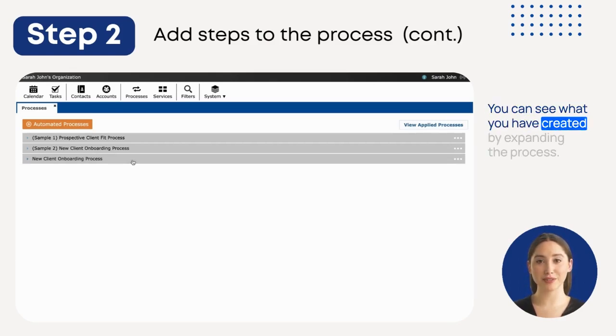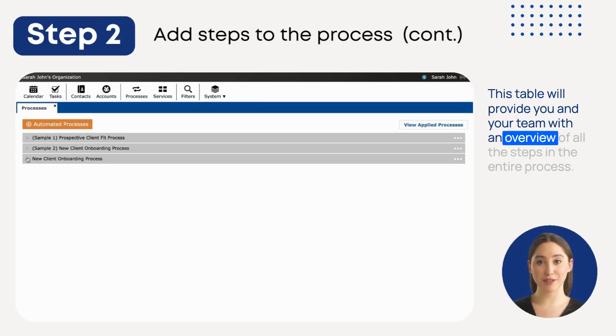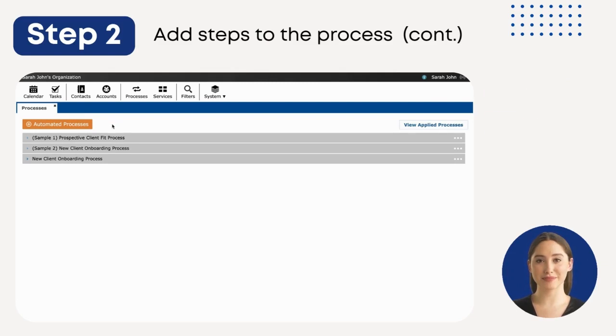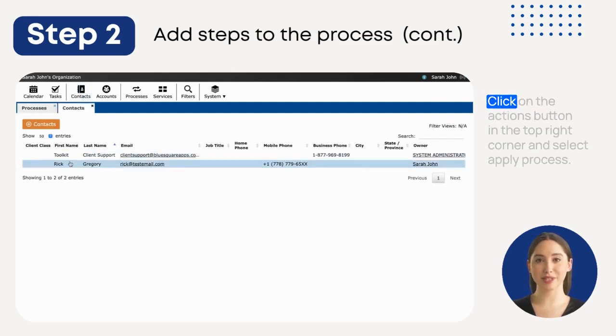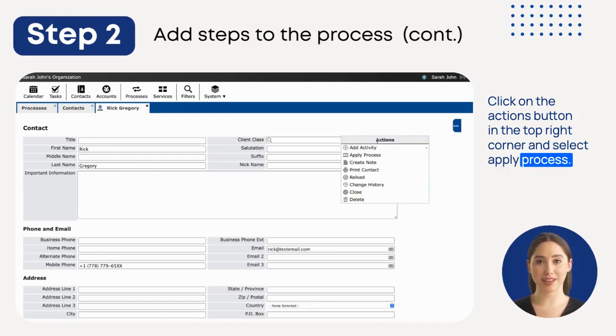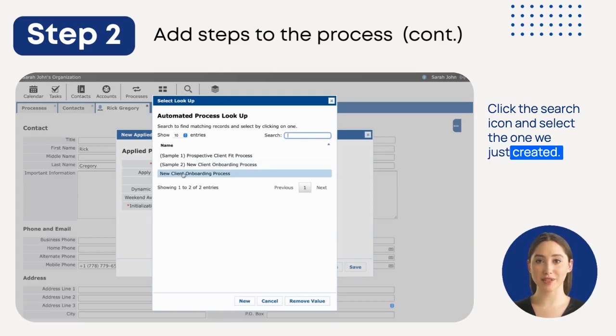You can see what you have created by expanding the process. This table will provide you and your team with an overview of all the steps in the entire process. Now that we've created an automated process, let's see how simple it is to apply this to a client. Head over to a contact. Click on the Actions button in the top right corner and select Apply Process. Click the search icon and select the one we just created.